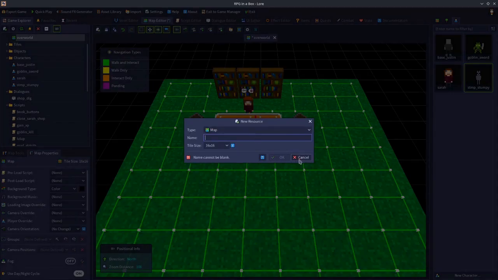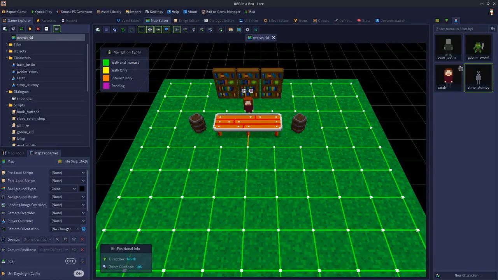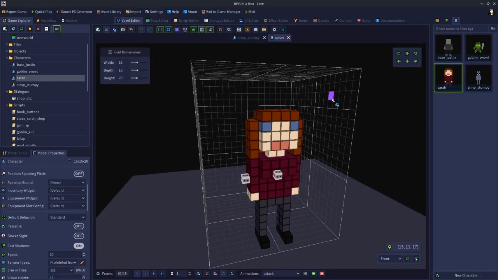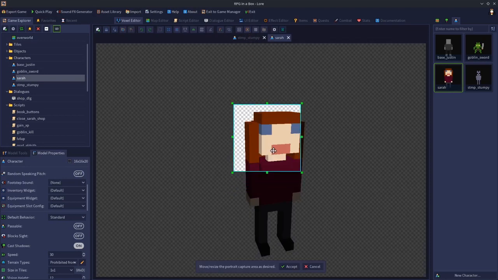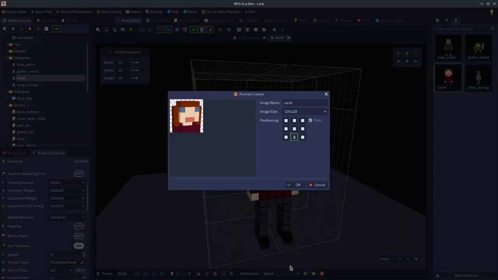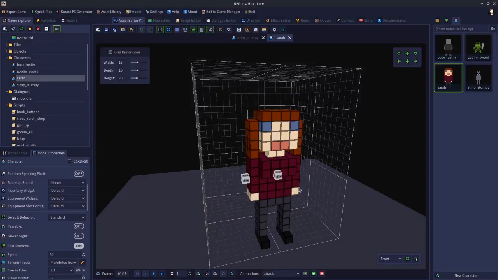What I'm also going to do, while I think about it, is quickly create a portrait for Sarah. So capture portrait, just so that when she talks in dialogue, there's a picture. So that will be set as a portrait. So now we can test.